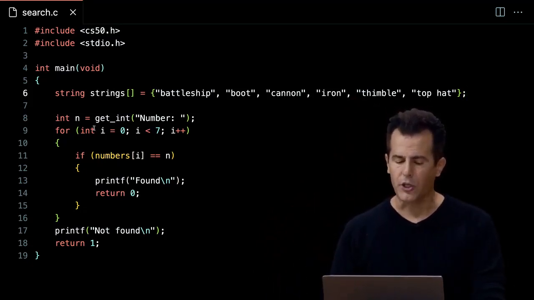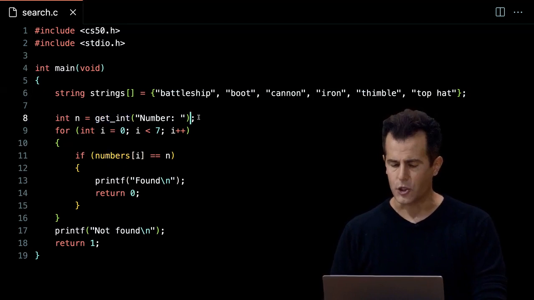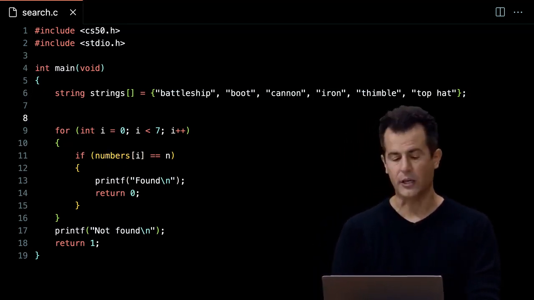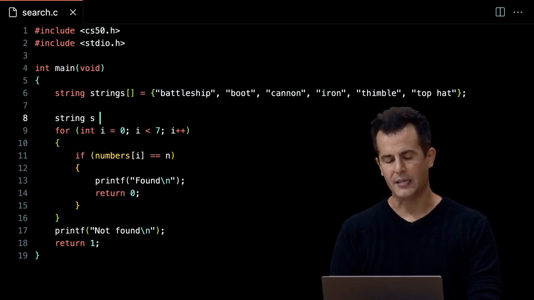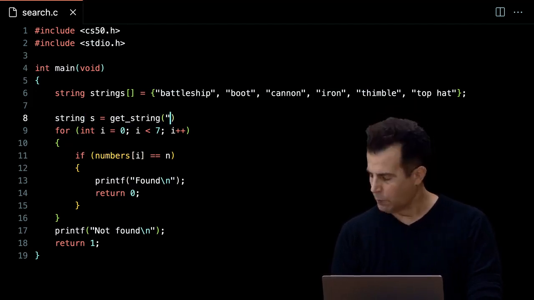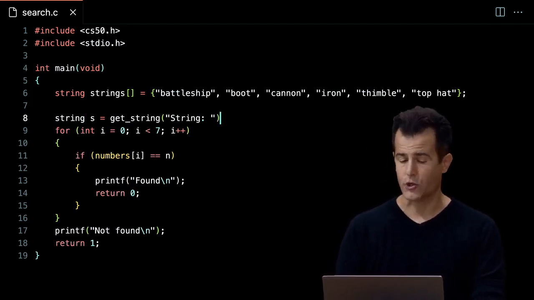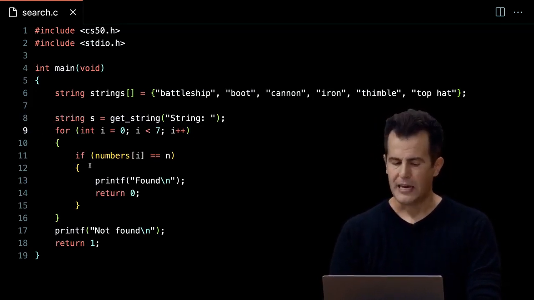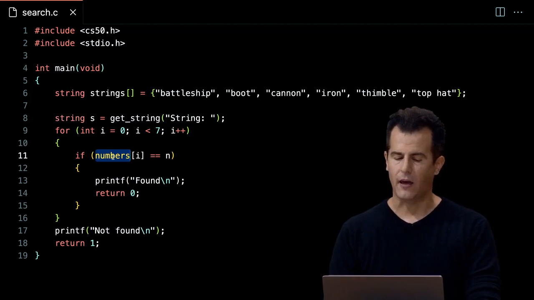Let me go ahead and prompt the user now, not for an integer anymore. I want to now search for one of these strings, still using linear search. So let me create a string s, set it equal to getString, prompt the user for a string to search for. And then I think my code here is almost the same, except for one detail. I now have an array called strings. I now have a variable called s.